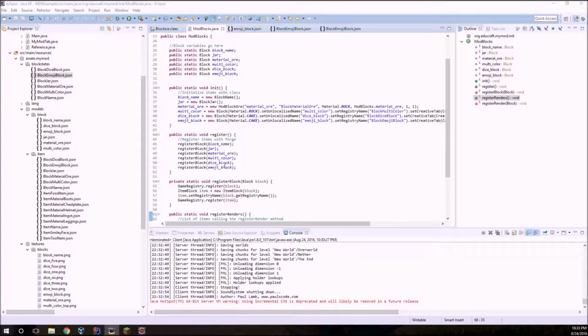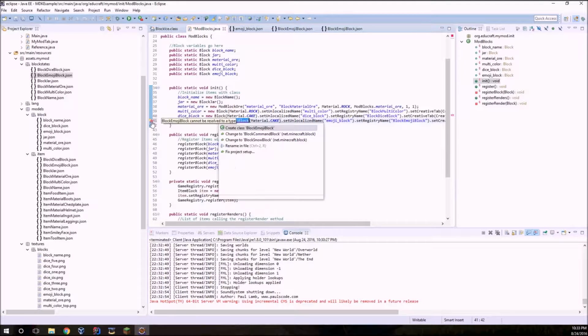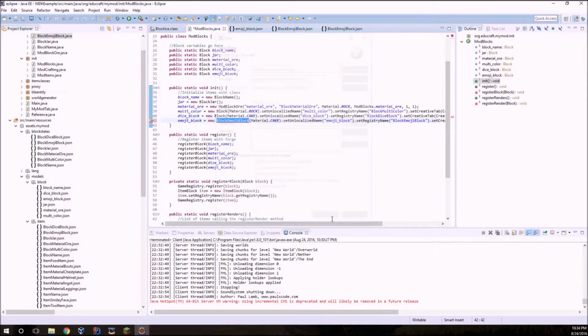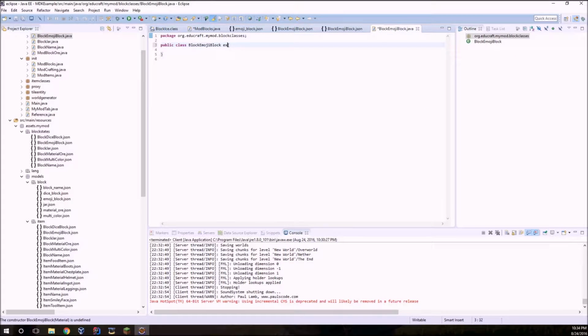So first off, I think the best way to do this is to just make an emoji block class. So I'm going to have block emoji block. And I'm going to click on the error and create class block emoji block. I don't want it to go into init. I want it to go into block classes. Say insert, and it should extend block. Sorry, extends block. There we go.